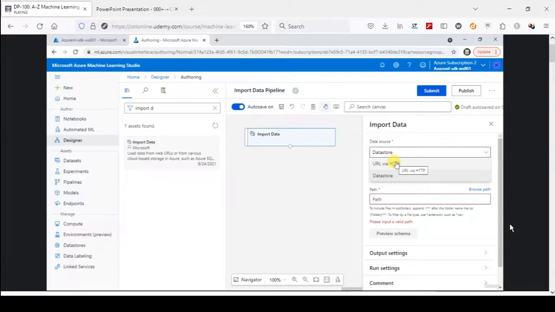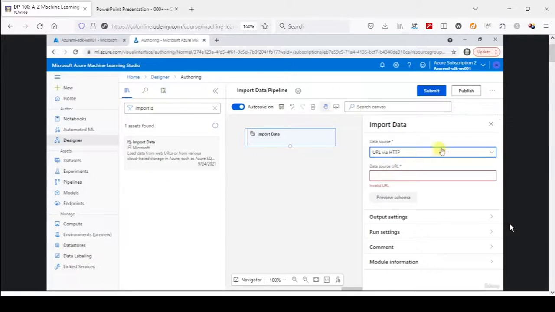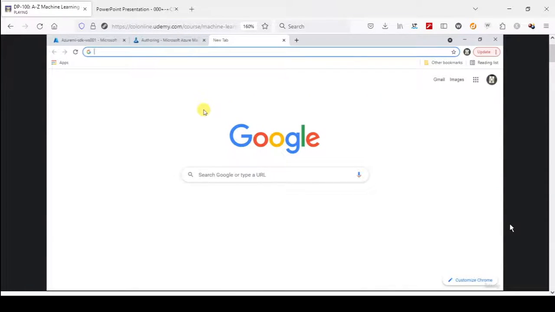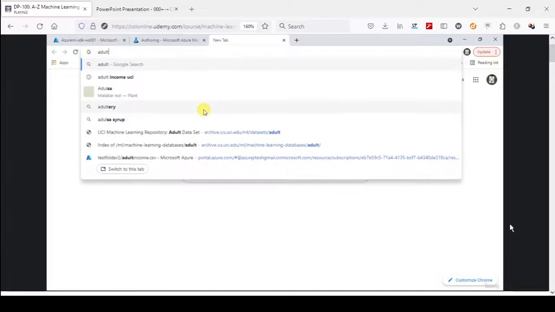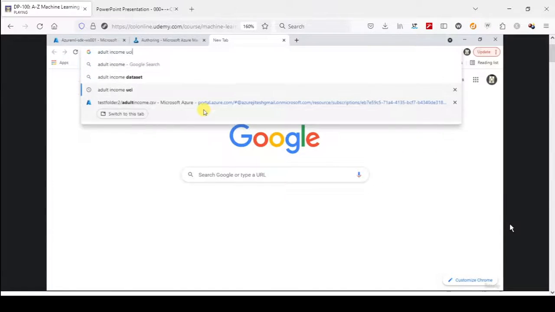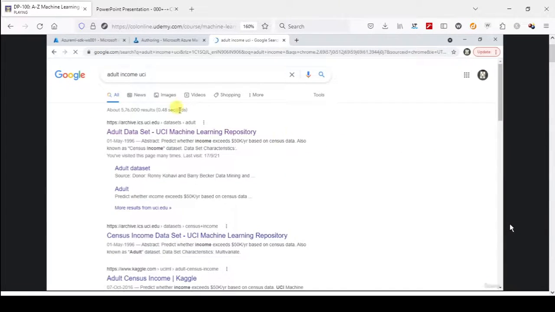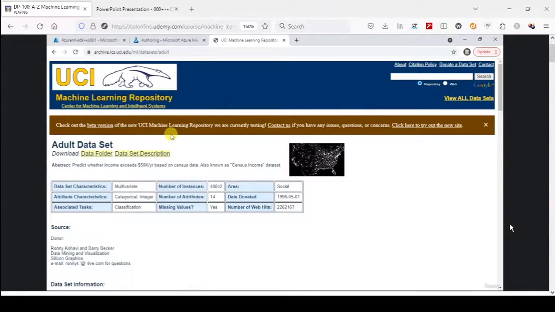Okay. For that, let me select this as an option under the data source, and now it will ask for the data source URL. In order to show this from a real URL, let me go to a new tab. There, let me search for adult income UCI, hit enter and click on the first link of UCI. The UCI, or University of California at Irvine, has created a huge repository of various datasets that we can use for practice purposes.